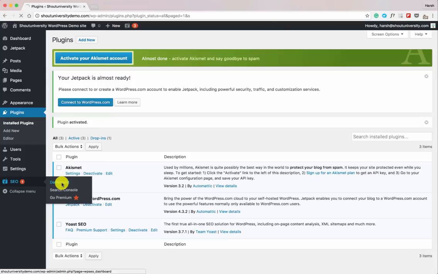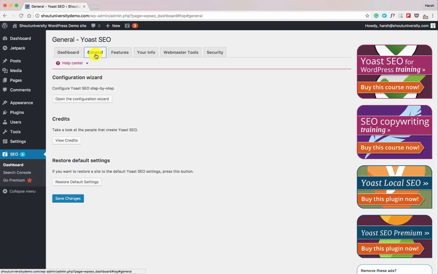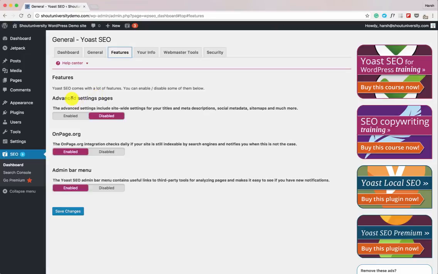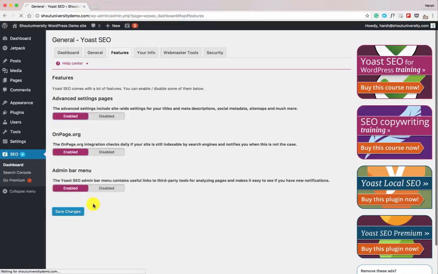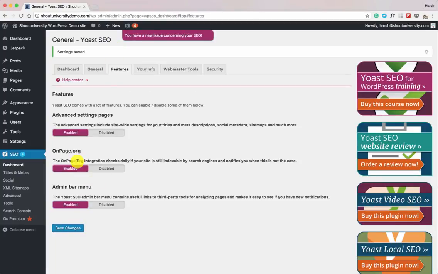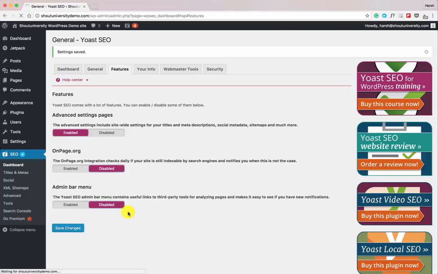So let's click on dashboard. Let's go to general. And here you can start configuring the plugin. Before that, let's click on features and enable the advanced settings. This is disabled by default for the newbies, but you should enable this because it's going to help you a lot. So enable this, click on save changes. And while we are on it, let's disable onpage.org and admin bar menu. We don't really need it. So click on save changes.